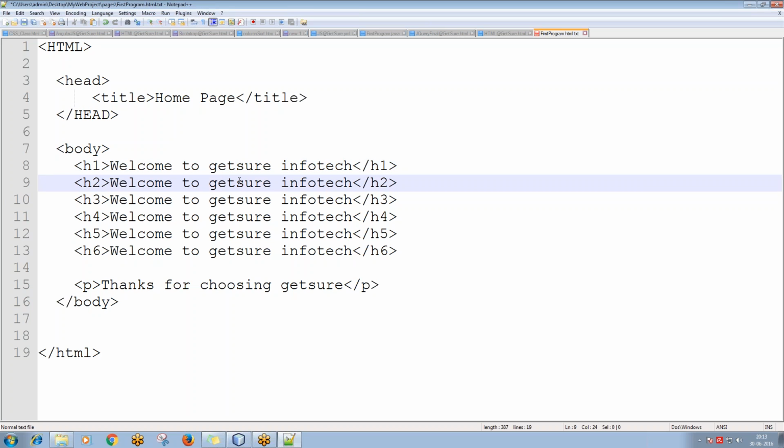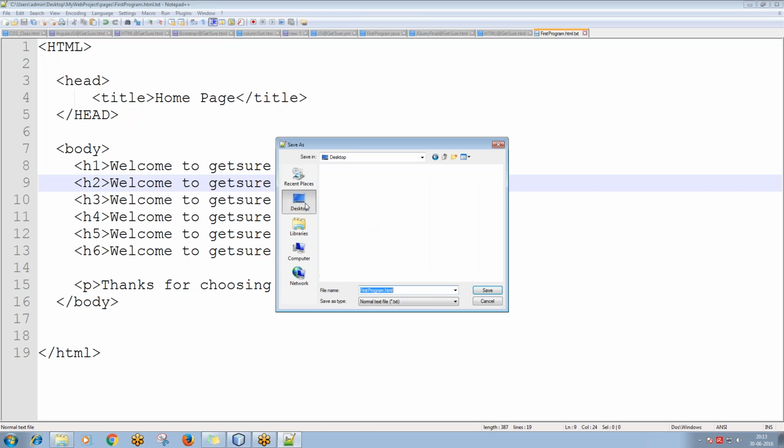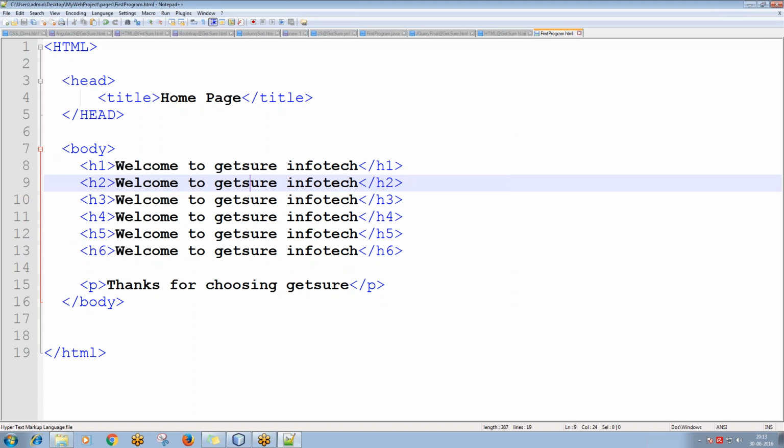So how to save this file? Save as, desktop. We have created one project folder, right? What is that folder name? My web project something. Go there, and here in pages, I want to create first program.html. I want to remove the text file and keep this file, first program.html. Save it. Then it will change automatically.